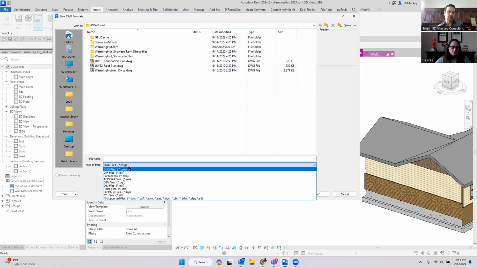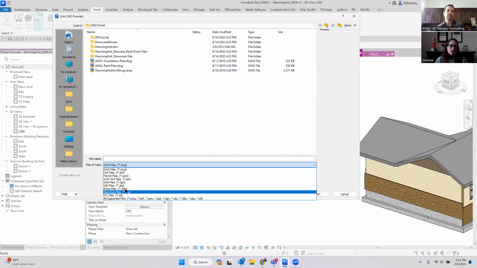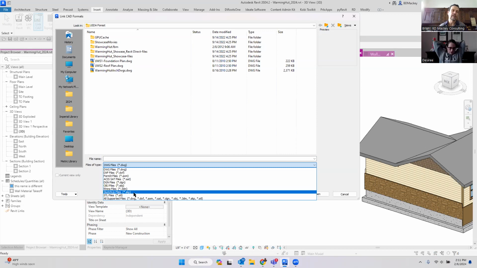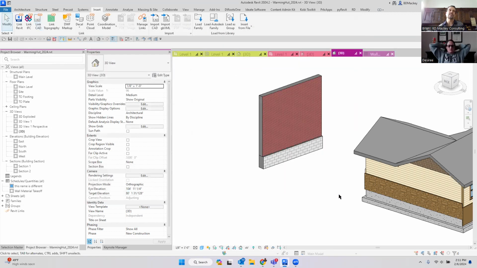A lot of people don't know that when you go to linked CAD, there are all of these file formats that you can bring in. So you can bring in OBJs and STLs, SketchUp files, etc., but not STP files. You can do it through Navisworks, but you don't get anything you can do with it other than move it around in your model.